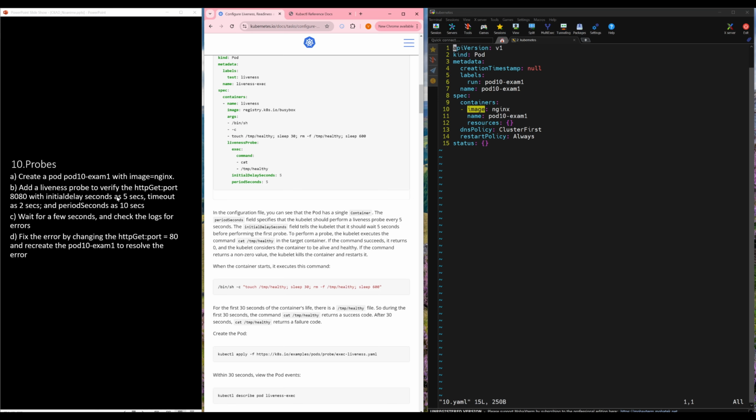Okay, and initialDelaySeconds as 5 means it will take the first 5 seconds to start up the pod, timeout as 2 seconds, and periodSeconds, in case of failure, it will kill the container and restart. For that we are giving 10 seconds. But for the interest of time, I'll make it 2, 2 and 5.